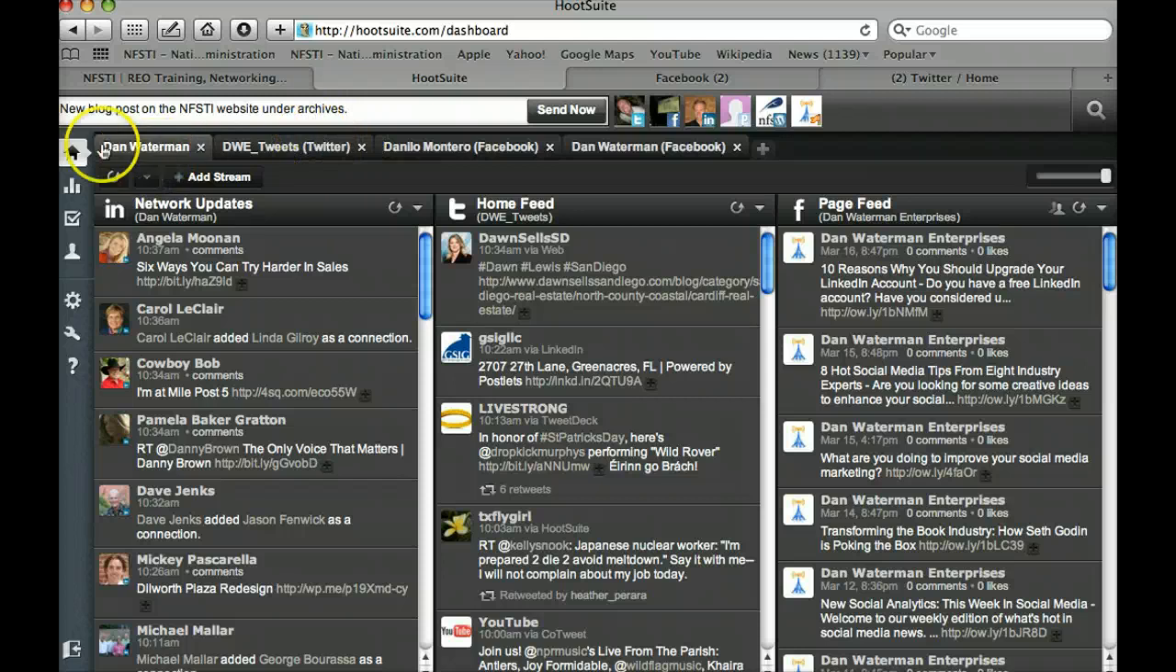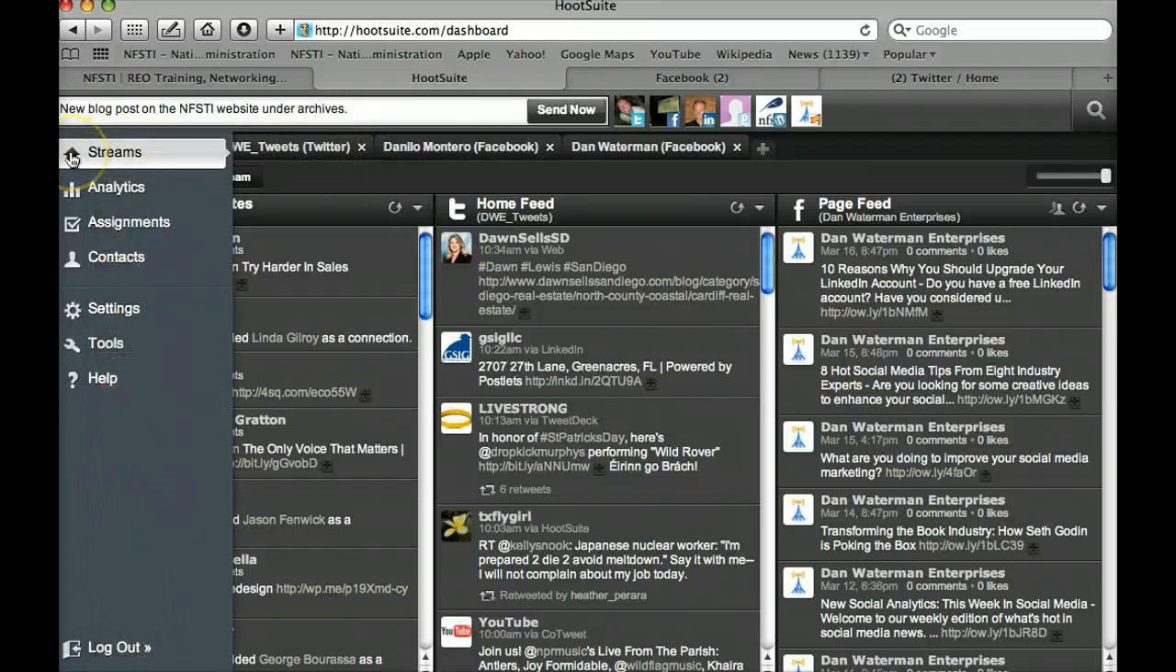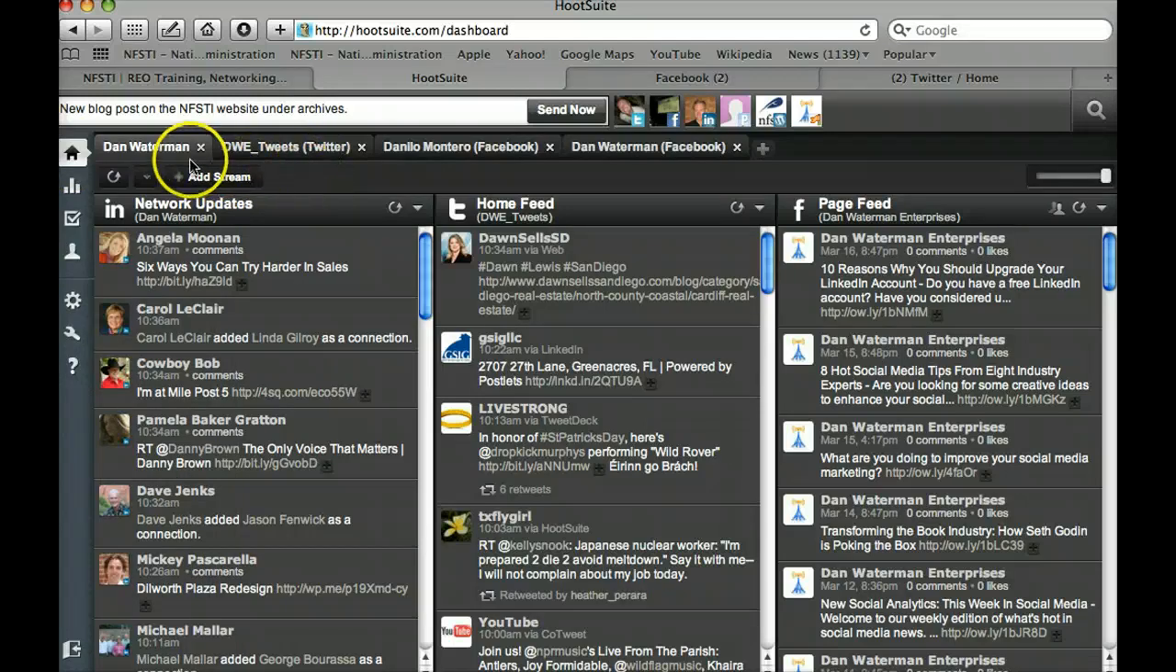Now I'm going to walk you through the rest of the navigation. Here you have another menu. As I rolled over it, it broadened out and it shows me what everything is. Right now it's showing me all of my streams. It's on the home page. That's why the little house is there. And those streams are as follows.